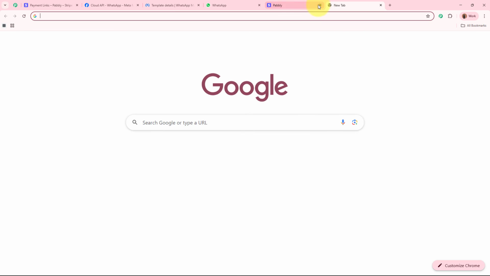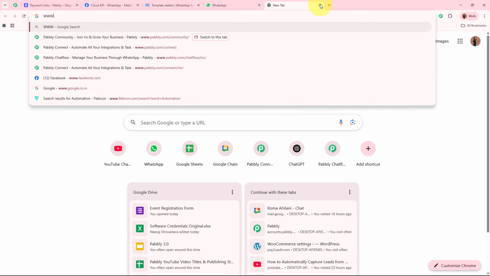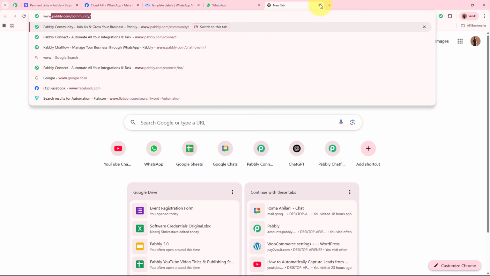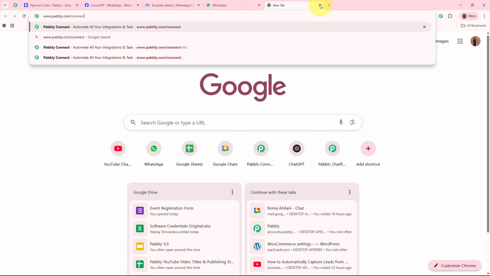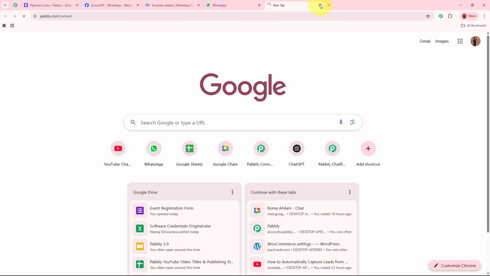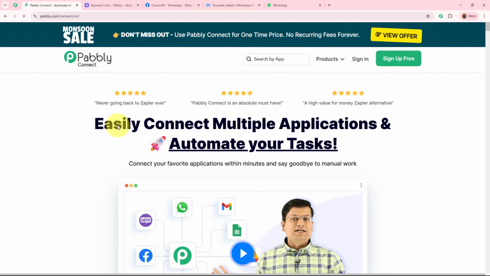And we are going to create this amazing automation without any coding or programming skills using Pabbly Connect. For that, in a new tab, I'm going to browse the website of Pabbly Connect, that is www.pabbly.com/connect. After browsing the website, Pabbly Connect's landing page is going to appear in front of you.